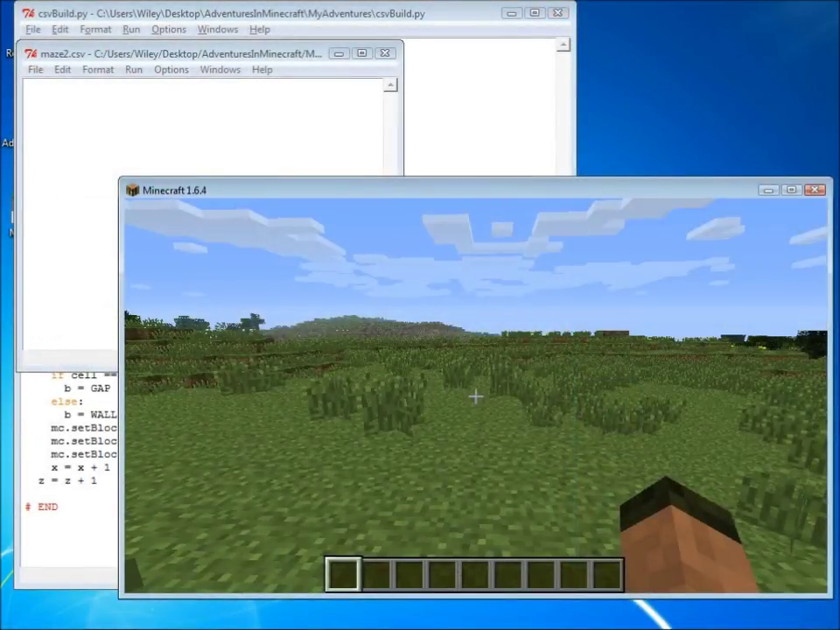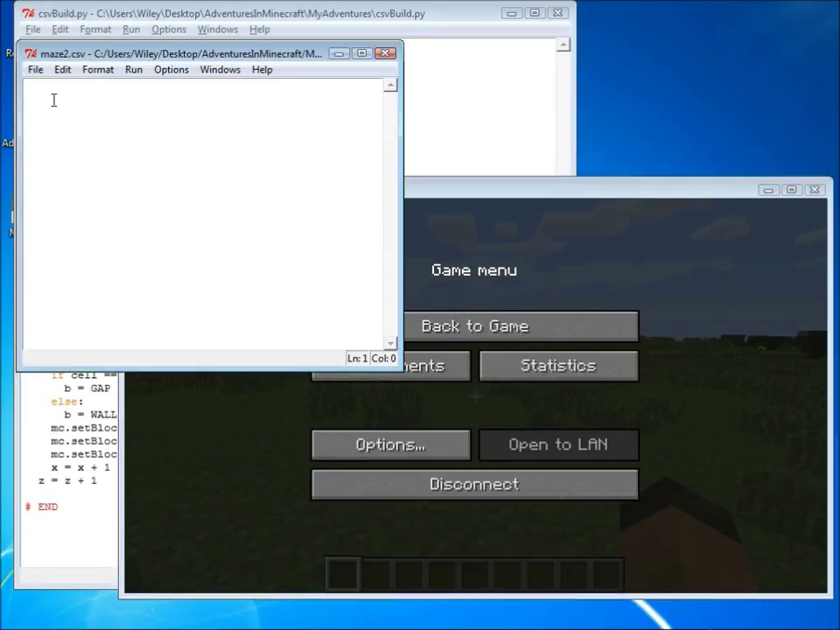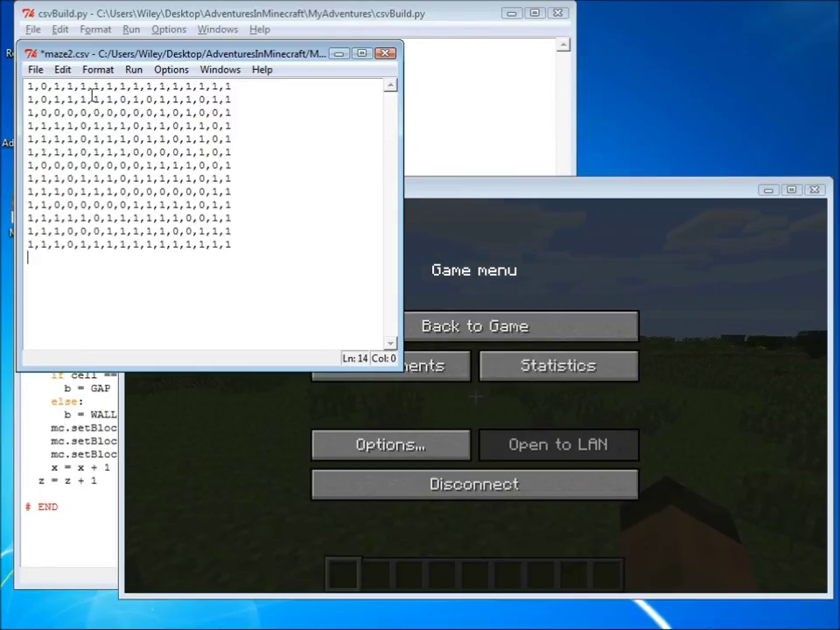So let's create a new maze. To create a new maze, we just need a new file. I've created a new file called maze2.csv, and I've saved it to the My Adventures folder. By using ones and zeros, I'm going to create a new maze. Once I've created my maze, I just need to save it.